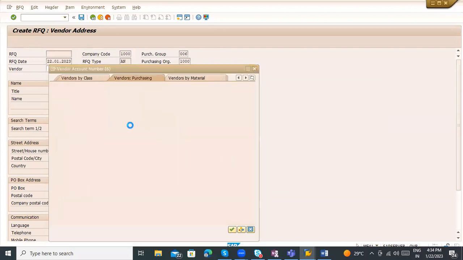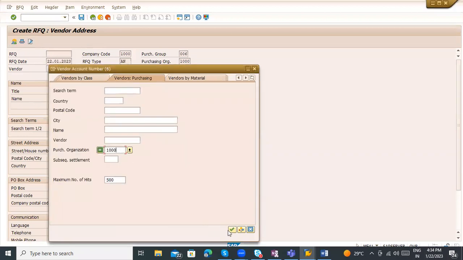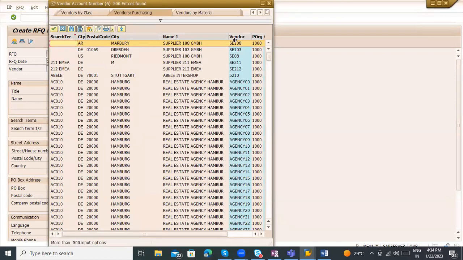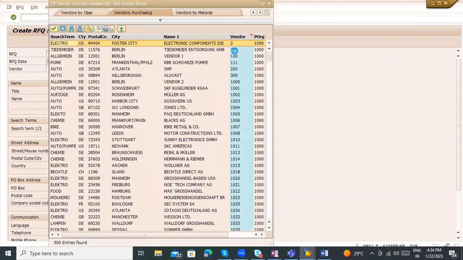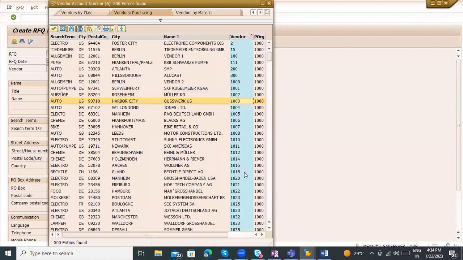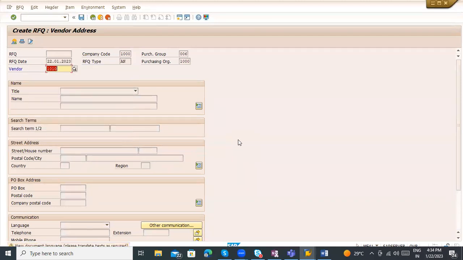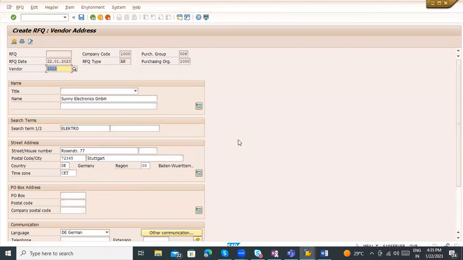At purchase organization 1000 level, what is the vendor list? It will display all these vendors. There are so many vendors displayed. You can see here and enter whichever vendor you want to go ahead with. I just enter 1000, 1001, 1002, 1003 like that. So you can go ahead with your own vendor number if you have one. Clear? Let me try with some other one, 1010. I'm just entering this one, okay, and save.